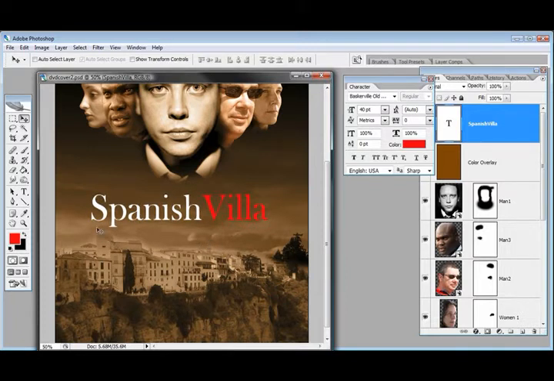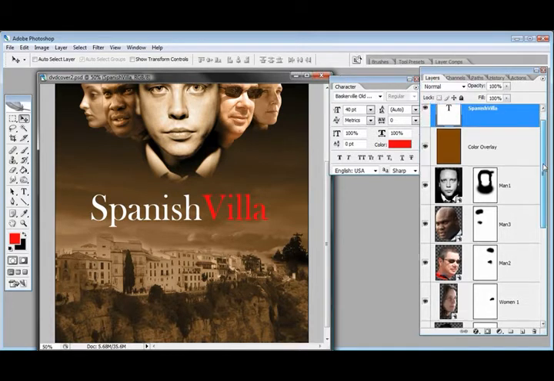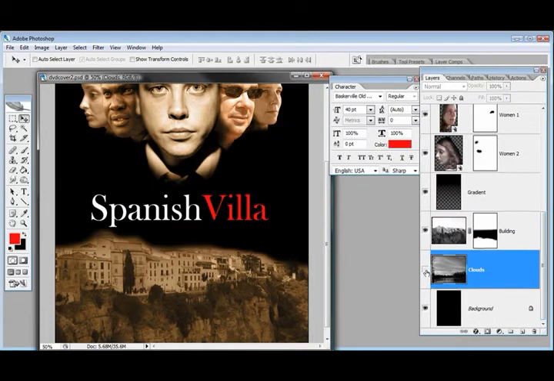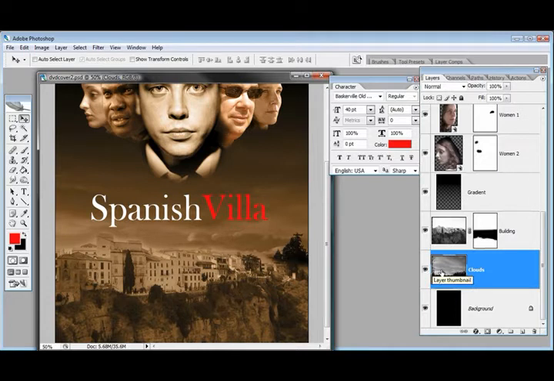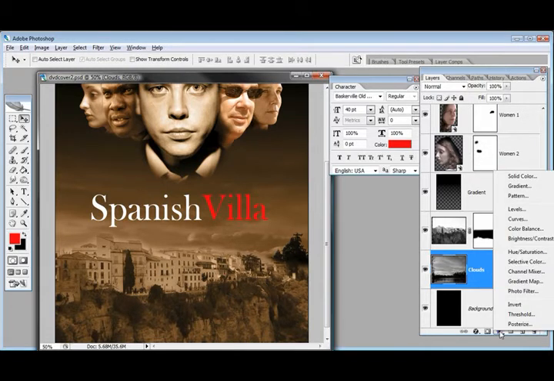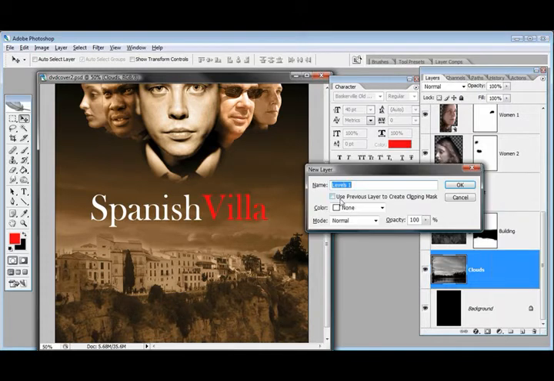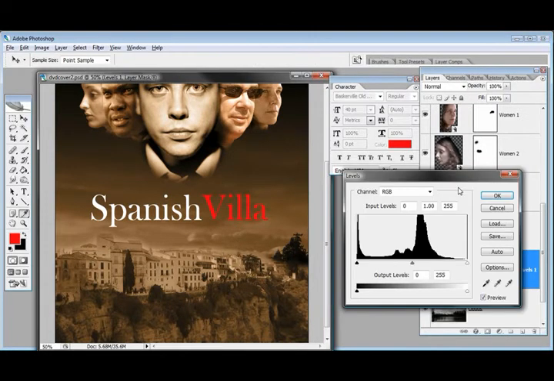Great. And I've noticed that if you want the title of the movie to stand out even more, what you can do is darken the background. So I can come over to the Layers palette and click on the clouds right here. And we can make an adjustment layer for this clouds layer. So I can hold down the Alt key, which is the Option key on the Mac, and then come down here and select Levels and put a check in this box right here.